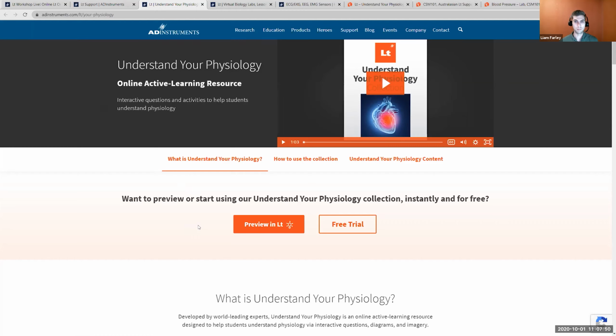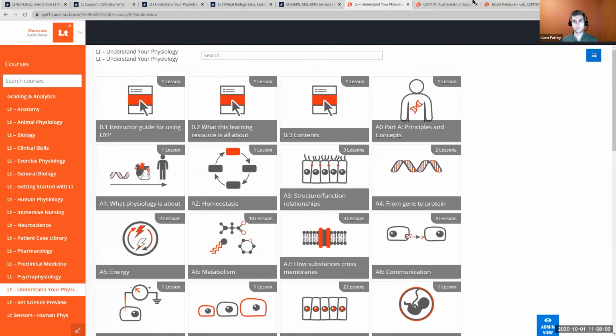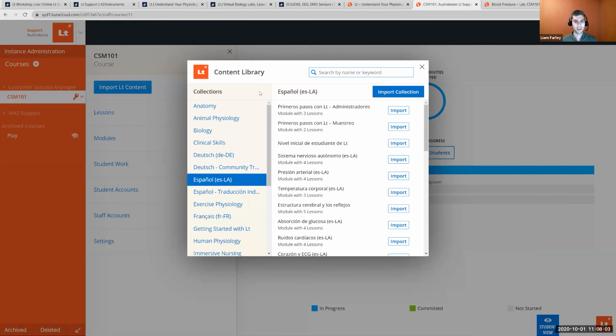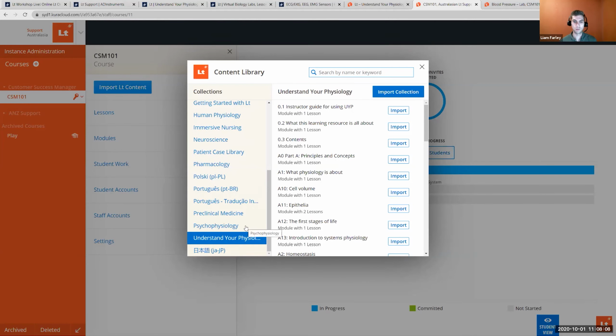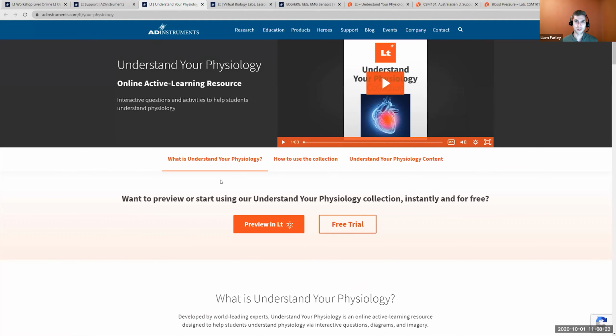So if you want to be looking at the collection yourself, if you do have access to LT, you can go into the content library and you'll see the option down the bottom for Understand Your Physiology, and so you can import that and preview it. And if you're wanting to get edit and publishing access, you can be talking to your sales rep about that as well. So yeah, that's first thing to mention for the collections.